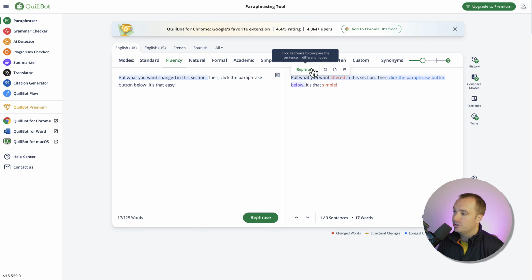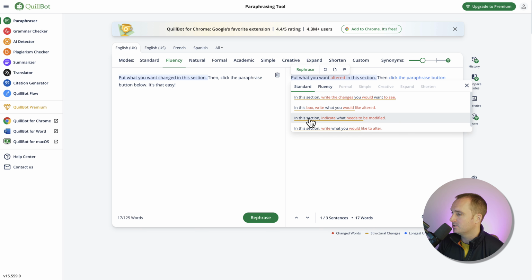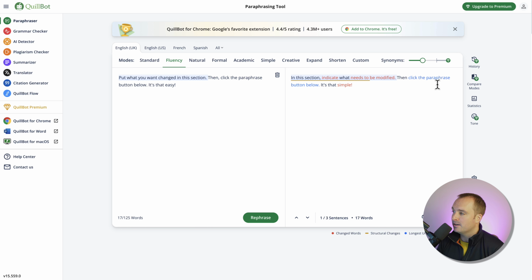So you can then choose up here to rephrase again if you're not happy, and you can choose either standard or for fluency. So let's go for standard. In this section, write the changes you would want to see. In this box, write what you would like altered. So it's giving you a load of different options here. Let's just go for, in this section, indicate what needs to be modified. Fine. Then click the paraphrase button below. It's that simple. So then click the paraphrase below, then click the link box icons. It's giving you synonyms here, and then it's that simple.